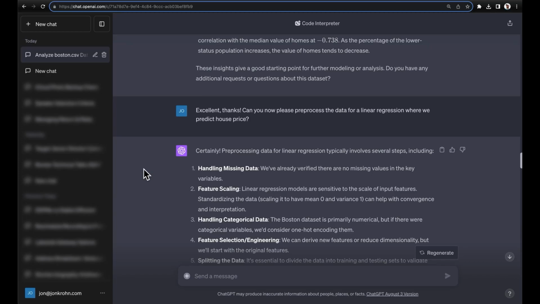So at the end of all that, it says, these insights are a pretty good starting point for further modeling or analysis. Do you have any additional requests or questions about this data set? And so I said, excellent, thanks. Can you please process the data for a linear regression where we predict house price?